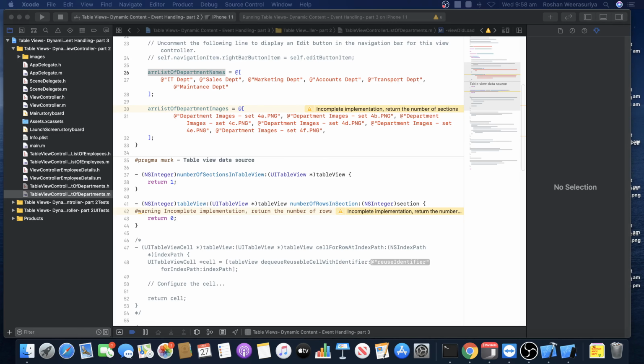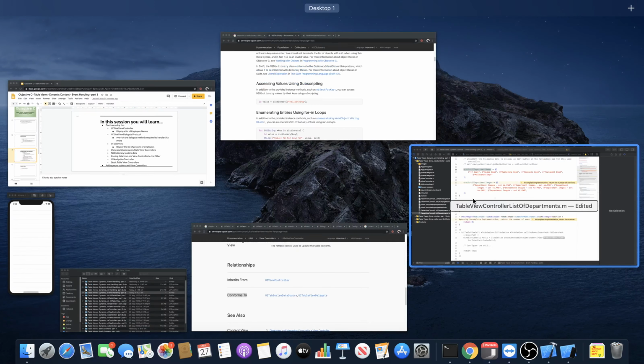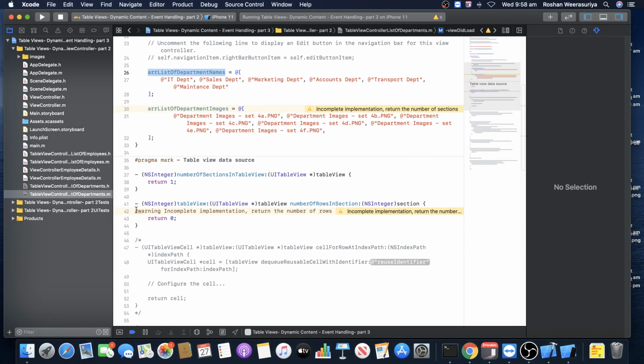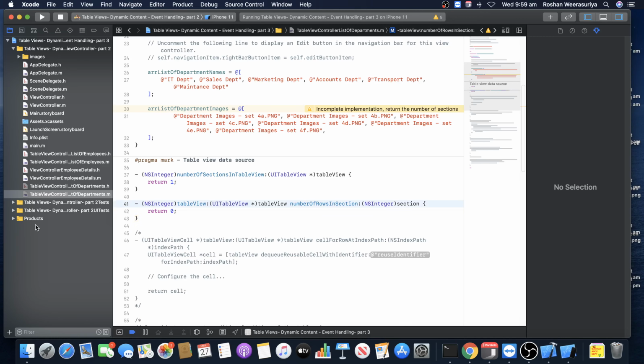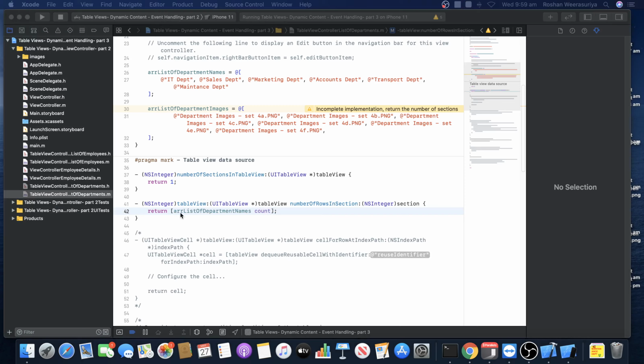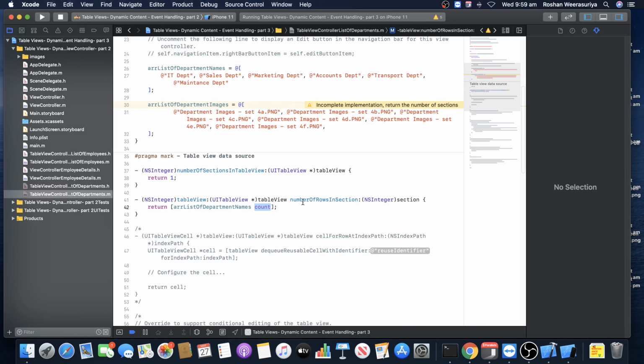Let's just count it. So let's put it here, right? Let's just delete this, and you have to return the count, right? Number of rows. So you have to get the count from the list, right? Let's return the count. Awesome. So I'm returning the count, right?